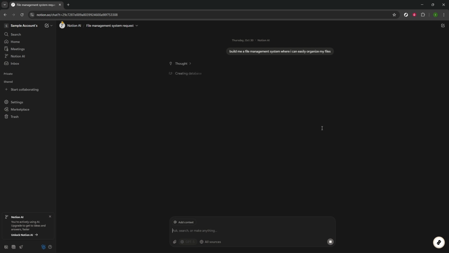Once you've entered your prompt, hit Send and allow the AI to work its magic. It will generate the required setup for your document management system. This process might take a few moments, but it's the foundation for your new system.